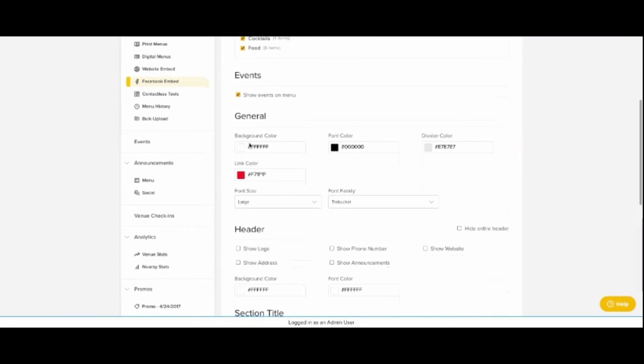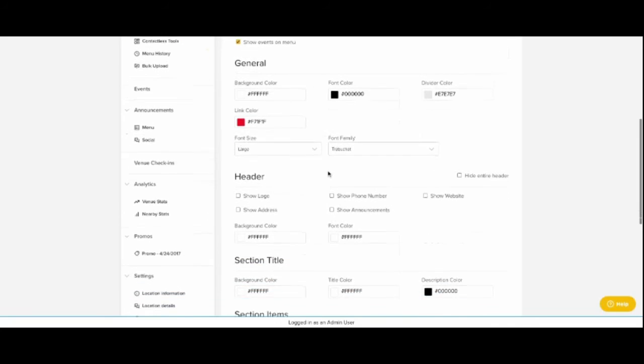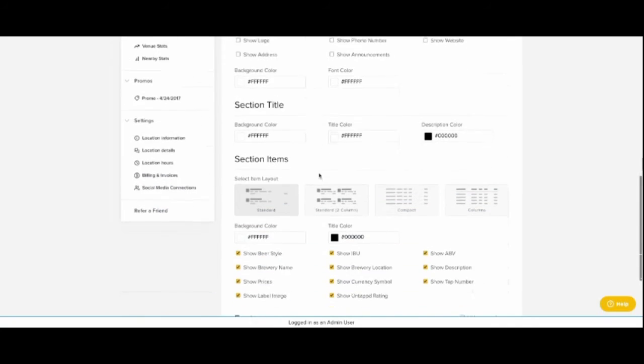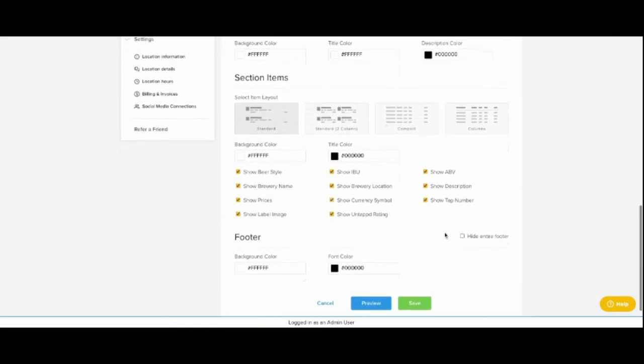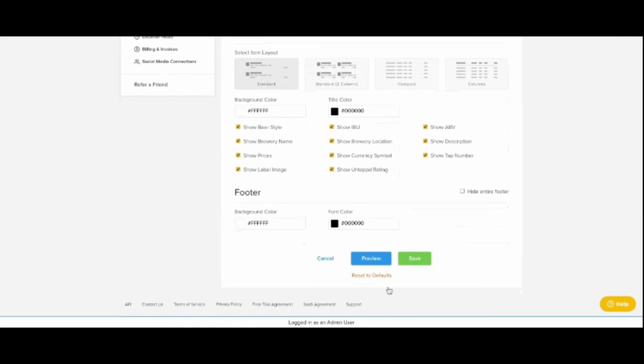Scroll down and you will be able to make the same choices as you did with other menus, such as selecting the colors and the fonts and the layout, and choose the information about your beers that will appear on this menu. Once again, if you need to take a look at this before it goes live, click the preview button to see what it will look like. And when you're done, click Save to save your changes.